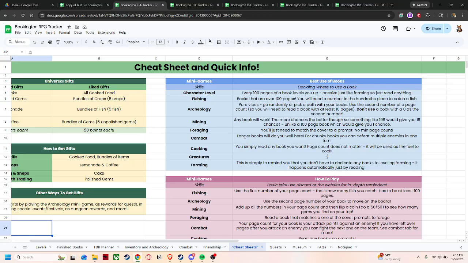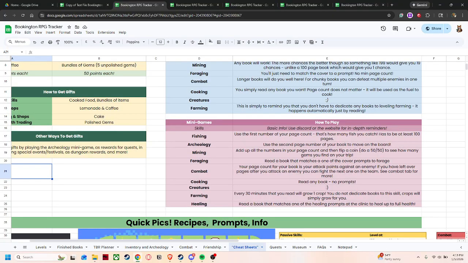I put that here. And then the quick tips, like for fishing, you need a book that is over 100 pages because you do use the 100th place for fishing, just to make it fair for everybody. And then everything else is pretty much easily explained. Some is math, some is prompts, some are better for chunky books, some you want to read just whatever. Creatures, you just get smiley faces.